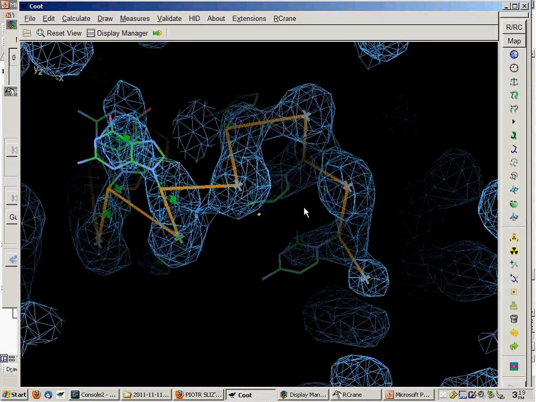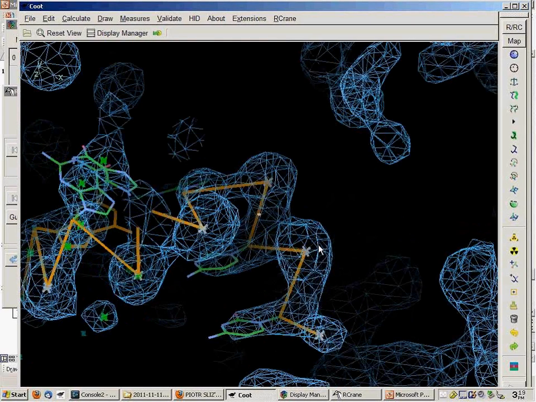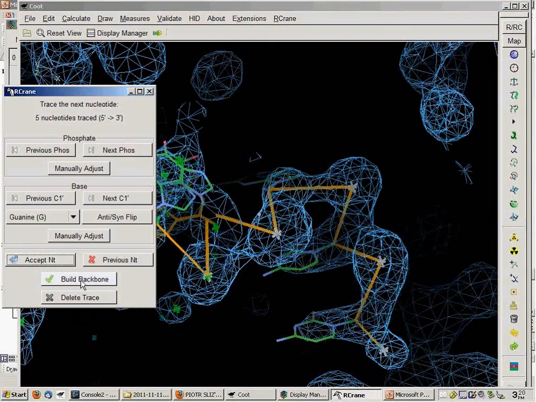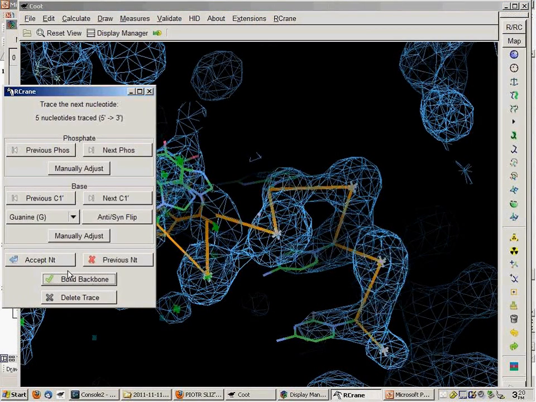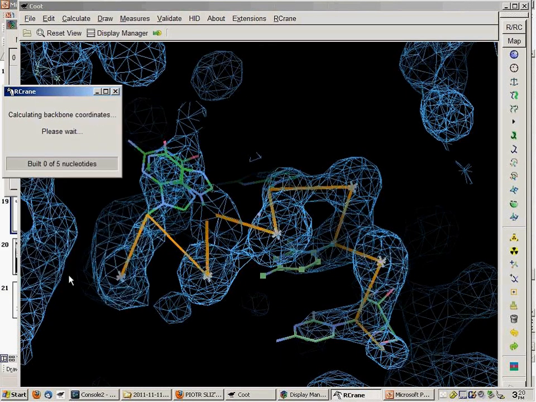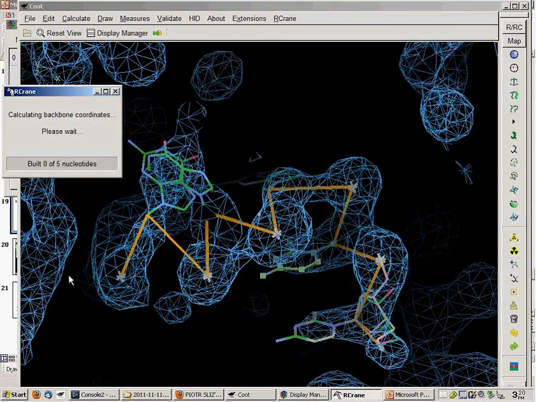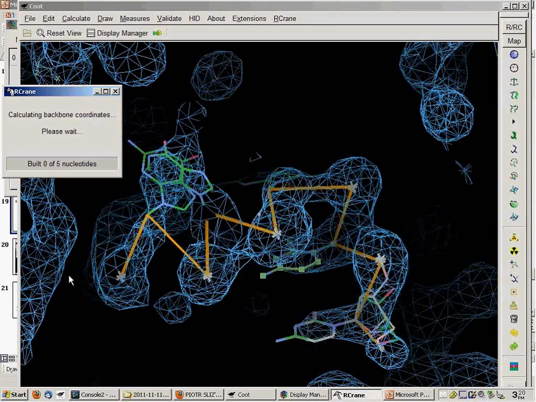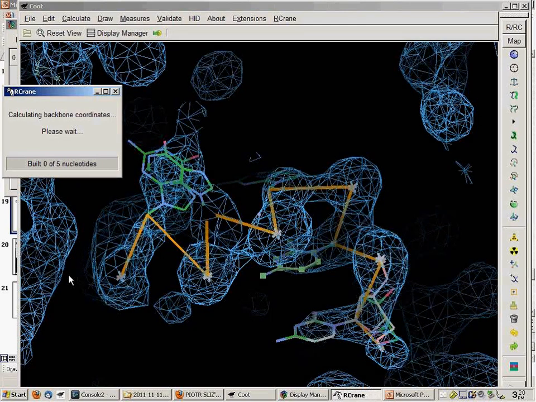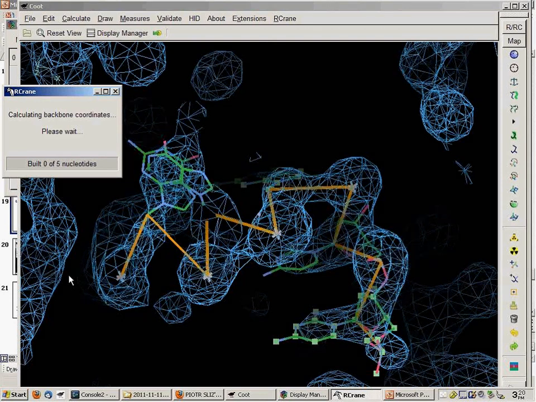Take this trace and build in the full backbone. Just going to region it so that you can see what's happening once it starts to do the coordinate calculation. And if I click on build backbone, so it's right below the accept nucleotide button, RCrane is going to start calculating out coordinates that match. First it will predict conformers, and then it's going to calculate out coordinates that match the predicted conformers and the predicted sugar pucker, and match the base and phosphate positions that we just built in.